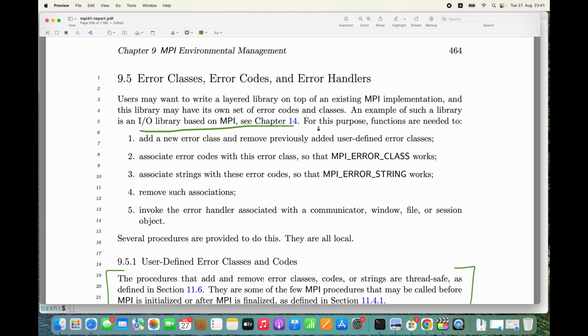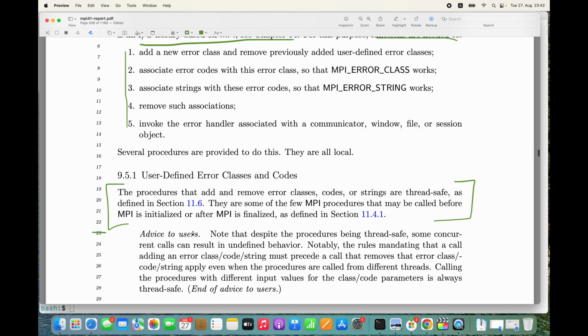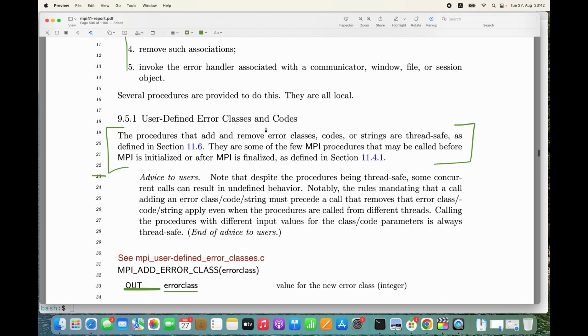Okay, maybe we can skip this portion. You can read it if you're interested. But this is basically the general procedure, the functions that are needed. These are the requirements. The next section is user-defined error classes and codes.